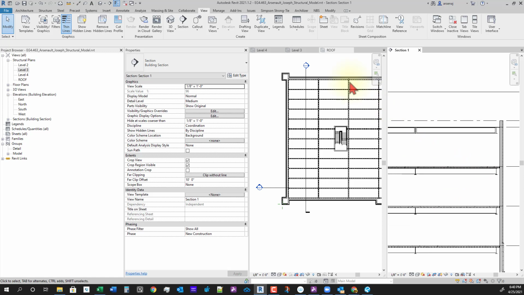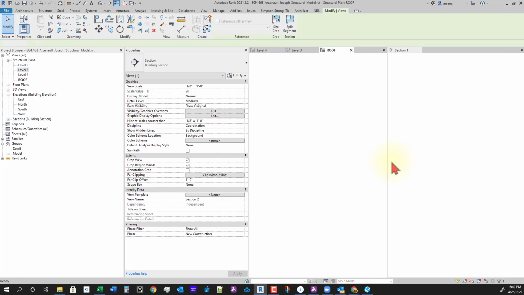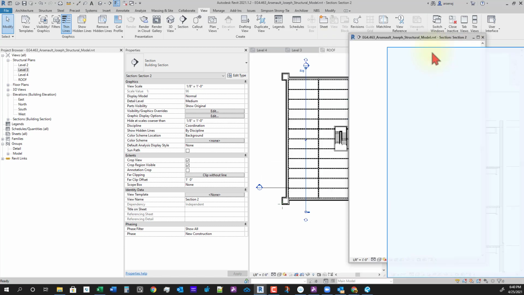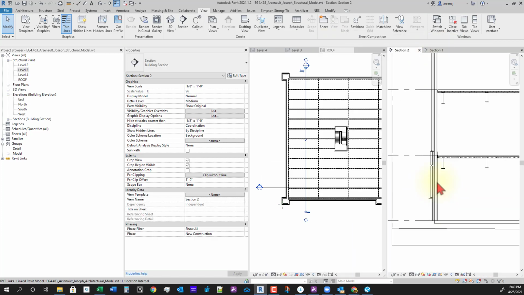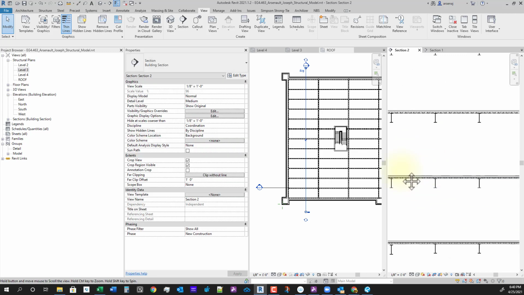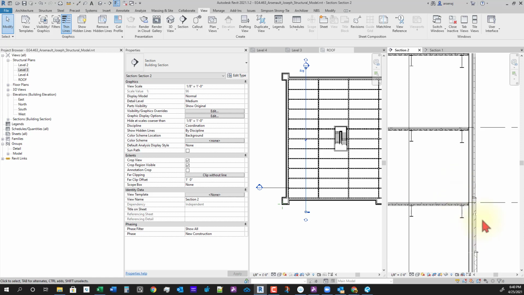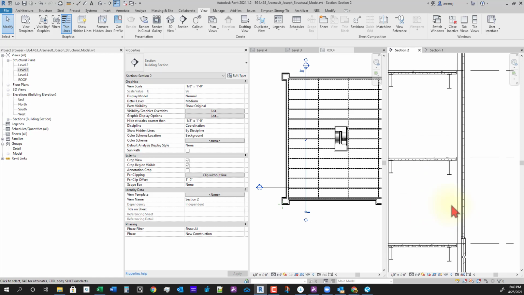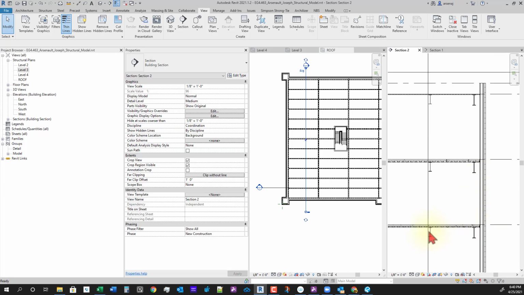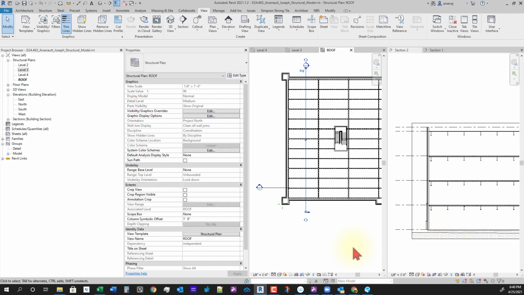Alrighty, so let's go to our other section, the one that's going the short direction. Go to view. Let's move it over here and check these. These look good as well. You can see here we've got our Revit link in the background. And it looks like our beam systems are good.